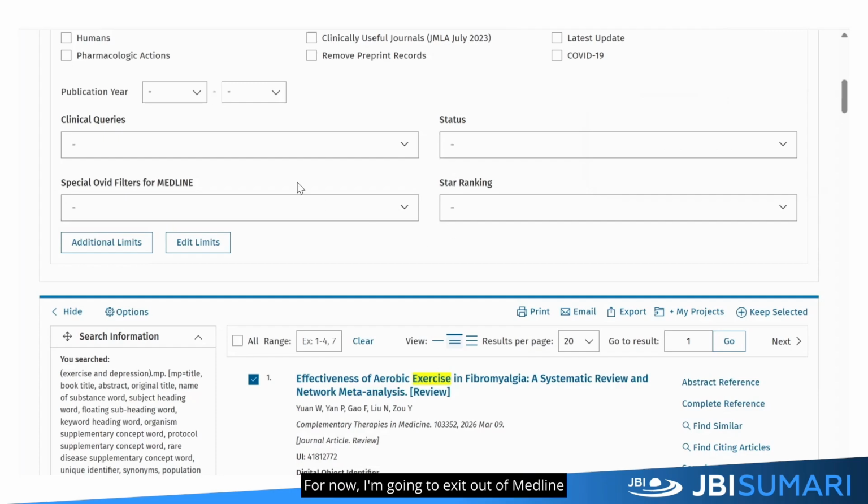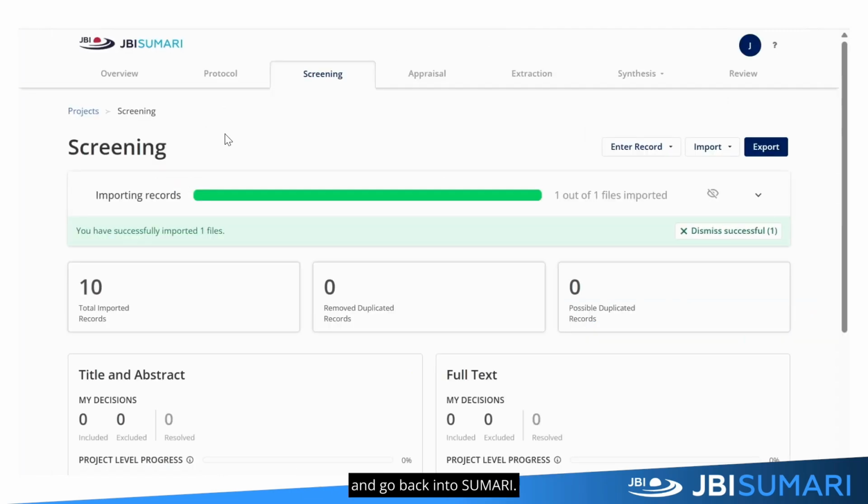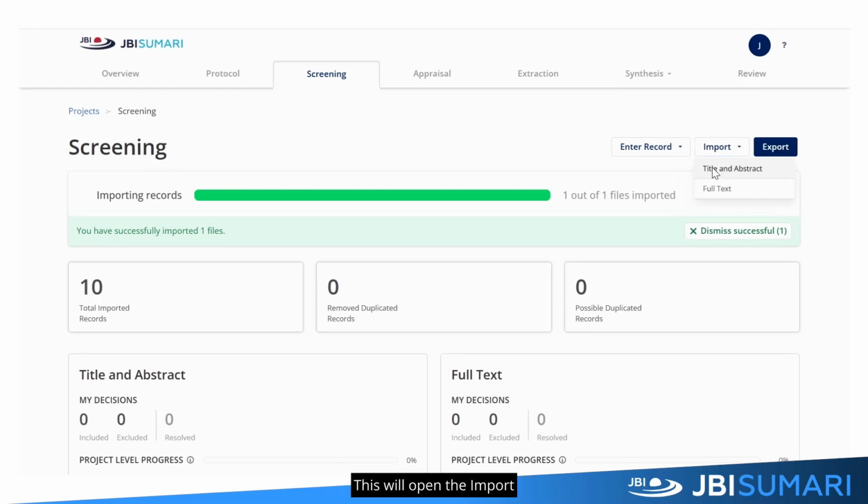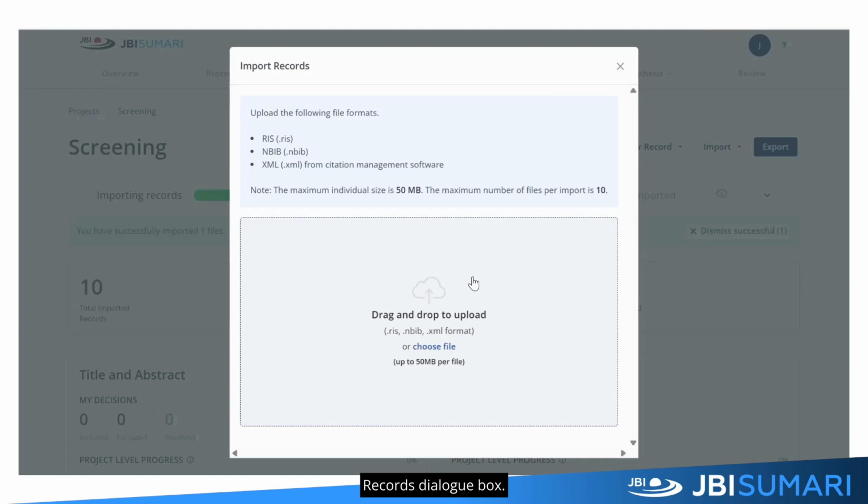For now, I'm going to exit out of Medline and go back into Summary. In the Screening tab, click Import. Select the relevant screening stage. I will select Title and Abstract. This will open the Import Record dialog box. If you have your Downloads folder readily open in a separate window, you can drag and drop the relevant file to upload the citation file.